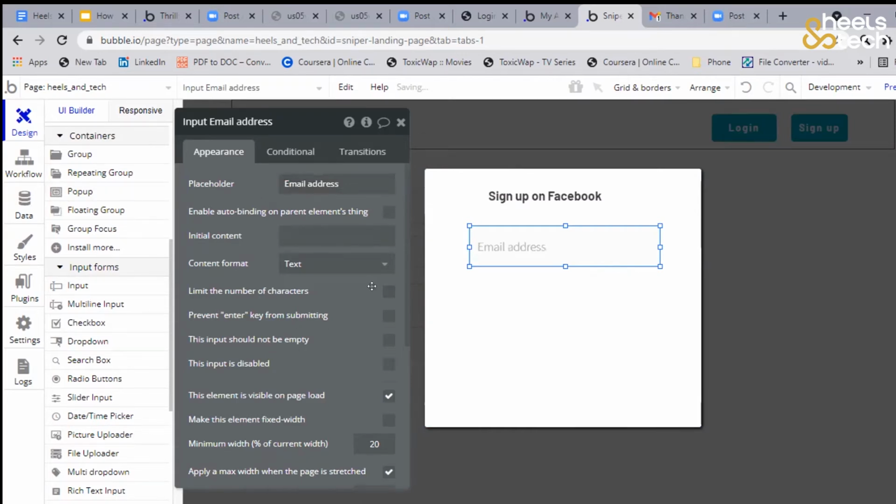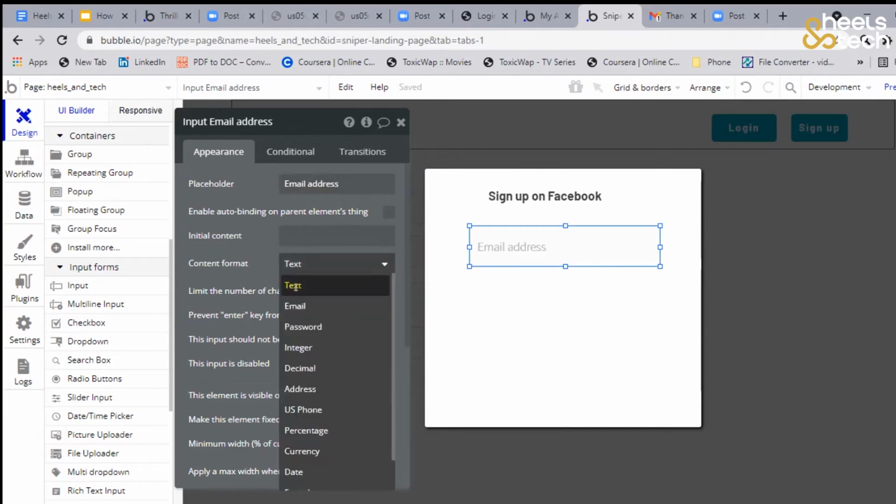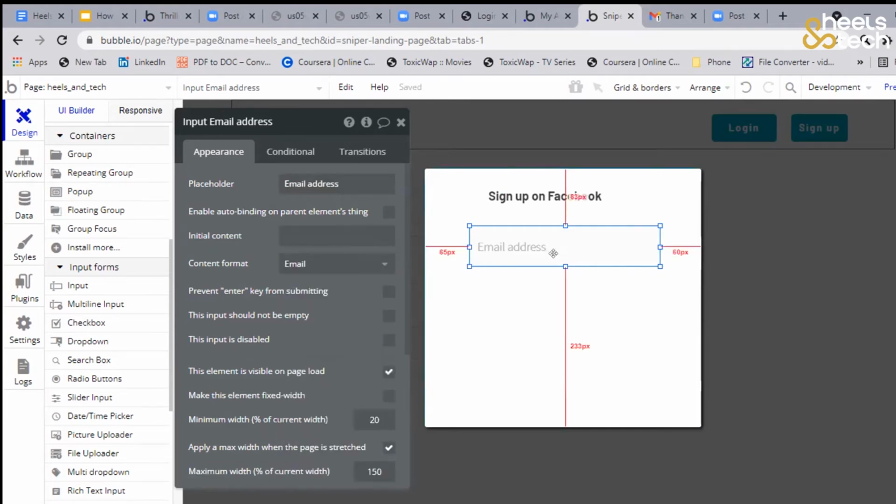Now, if you are collecting an email address from users, you want to tell Bubble that the content format I'm expecting is an email, so that Bubble can automatically detect when it is not an email and let the user modify what they've typed. So we're going to select email here as a content type. If it's just ordinary text, it is fine to leave it as default, which is text.